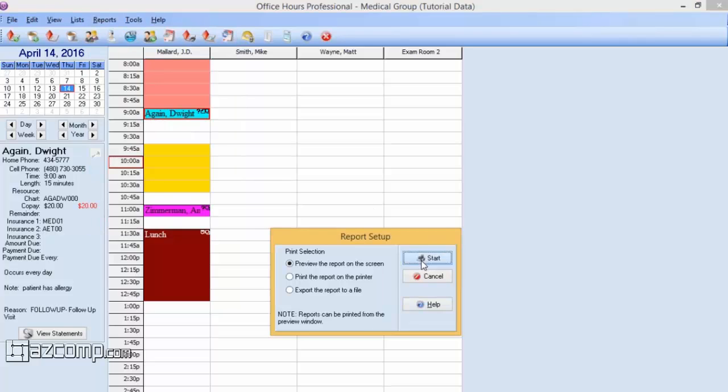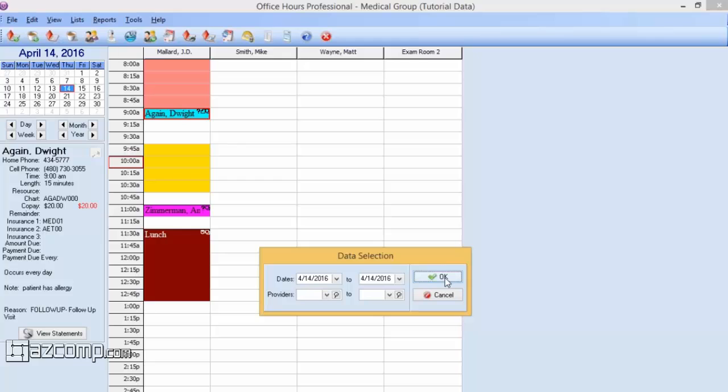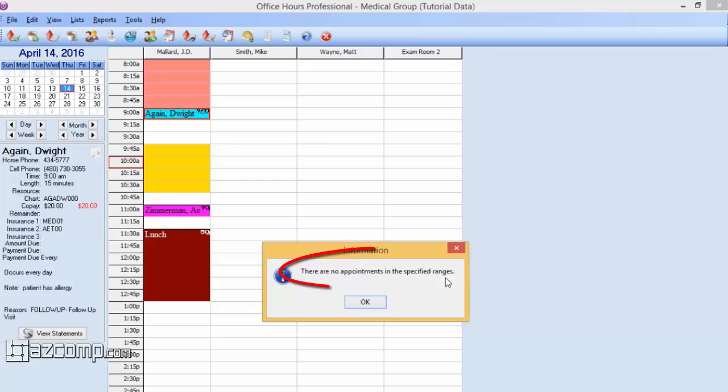I'm going to show you what ends up happening. We're going to preview it just for today. There are no appointments in the specified ranges. Let me tell you a little bit about what this report does.